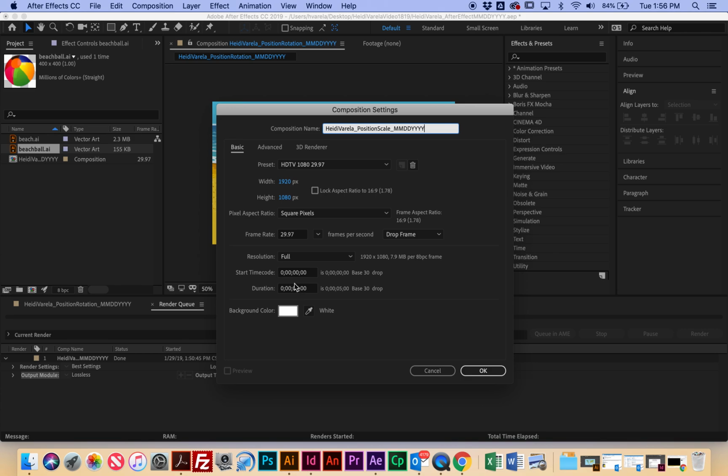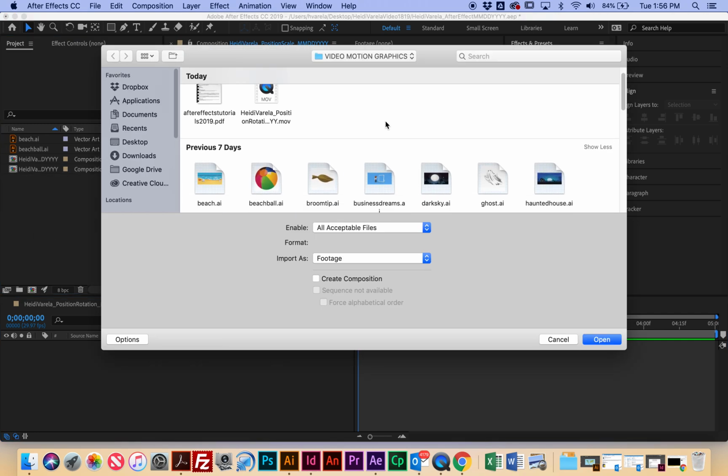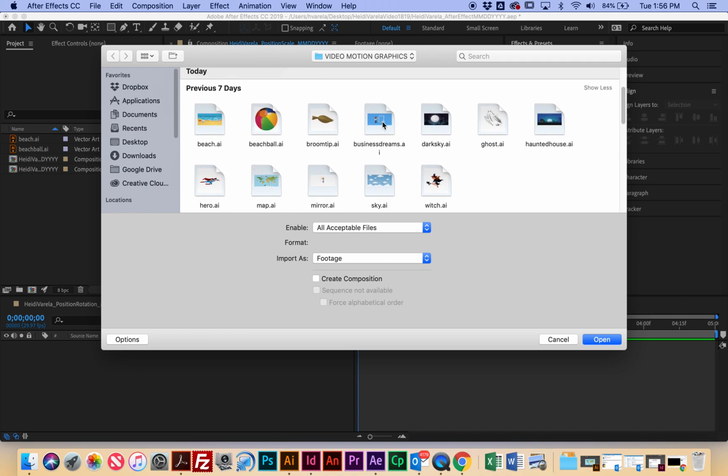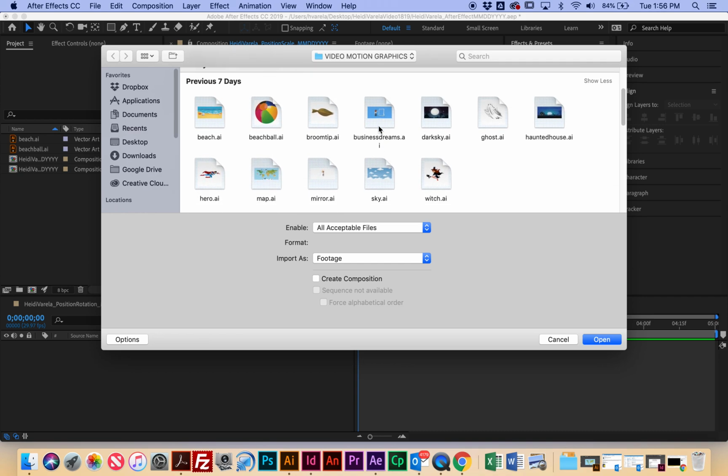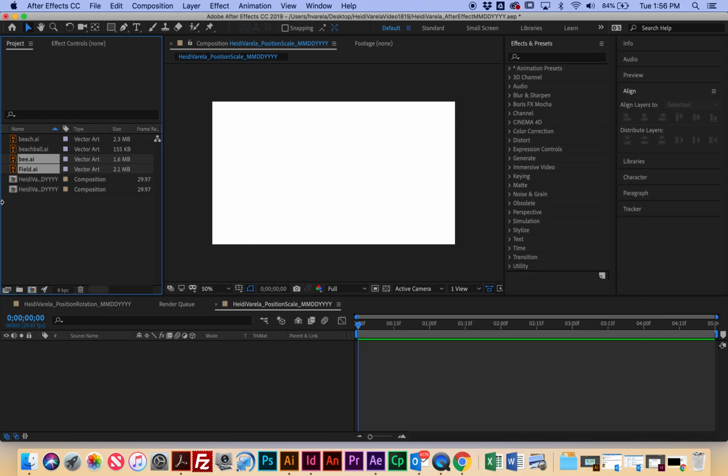And this time it's still going to be 5 seconds here. And again, the background color doesn't really matter because we're going to be importing a background. So I'm going to hit OK for a new composition. I'm going to double click the project bin over here, and I'm going to import 2 new graphics, one called field and B. So I'm going to import both of those.